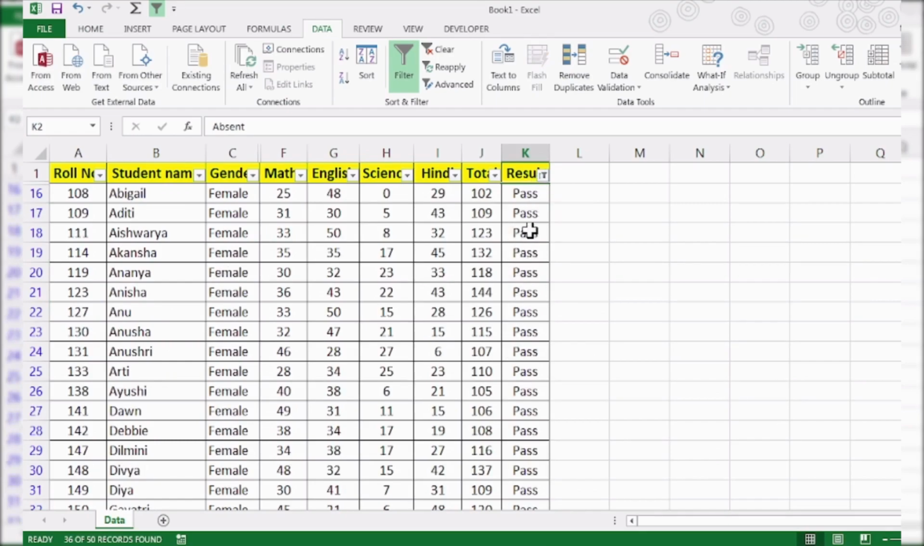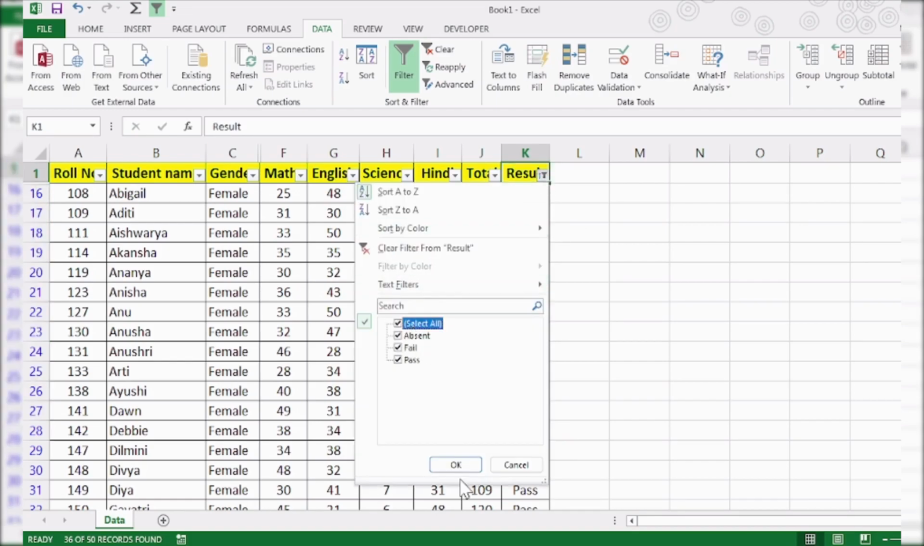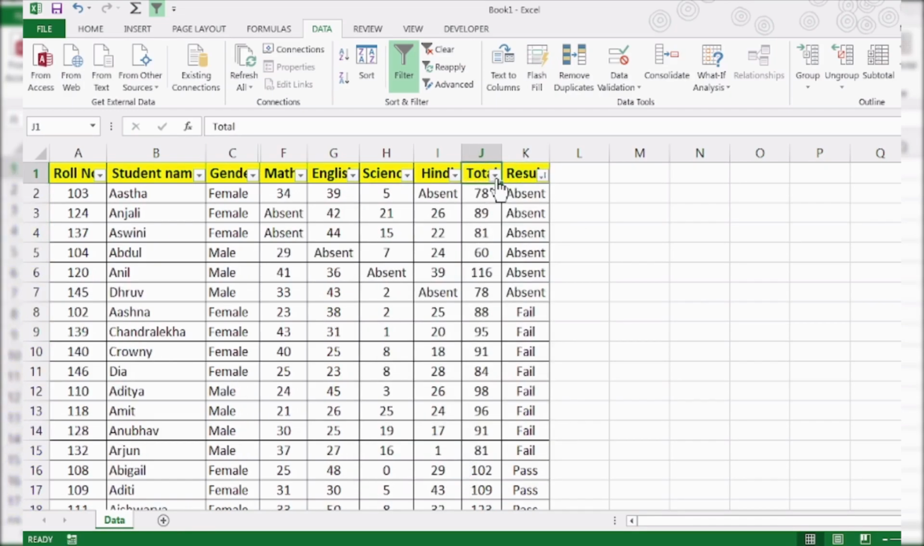If you want only the pass students' details, you can just filter it out, and as per your requirement you can apply filter, and you can work on your Excel data. If you just want to put it off, click on the filter again and it will be removed from the Excel. Okay, so this is how we put filter.